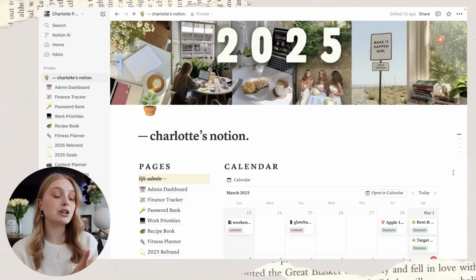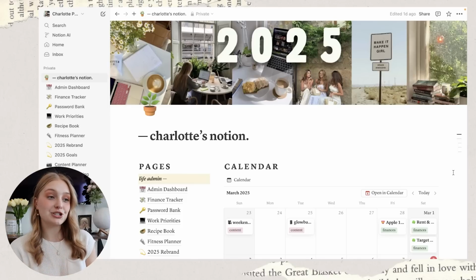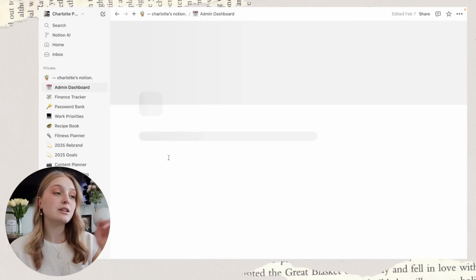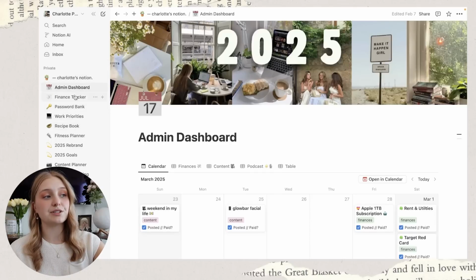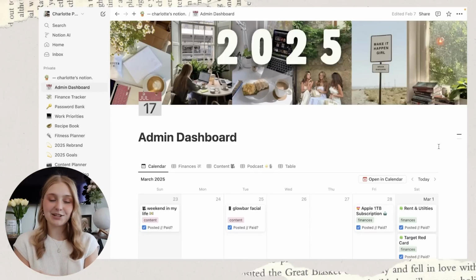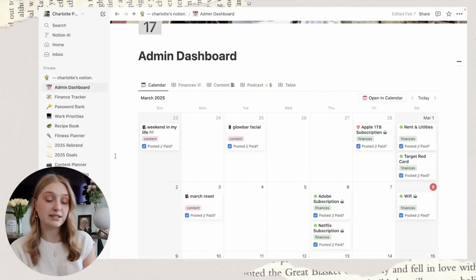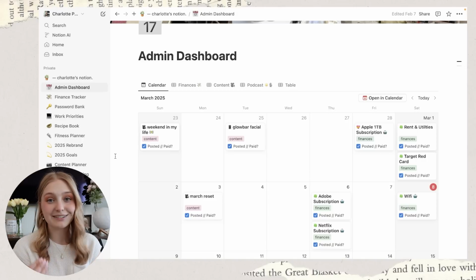So like I said, we are gonna go first into my admin dashboard. That is a bit more of an in-depth version of the mini calendar that we talked about a few minutes ago. So these links here on the side that we talked about earlier are clickable. You can also access all of these pages over here on this little side menu. But here we are in the admin dashboard. This is also a new spread. I didn't have this at all in my previous Notion spreads, but I really, really like it.